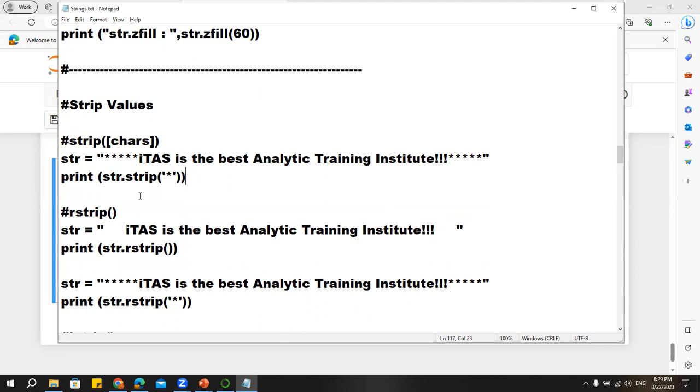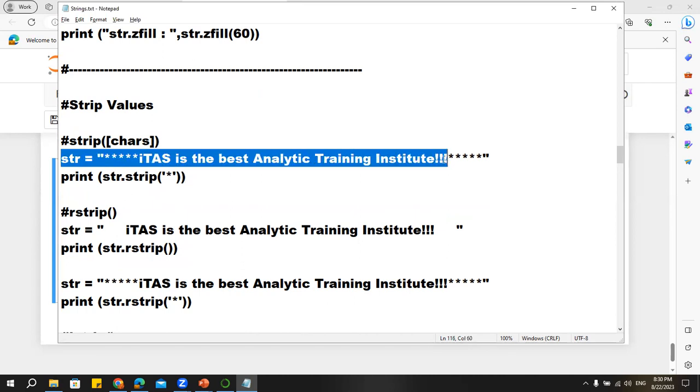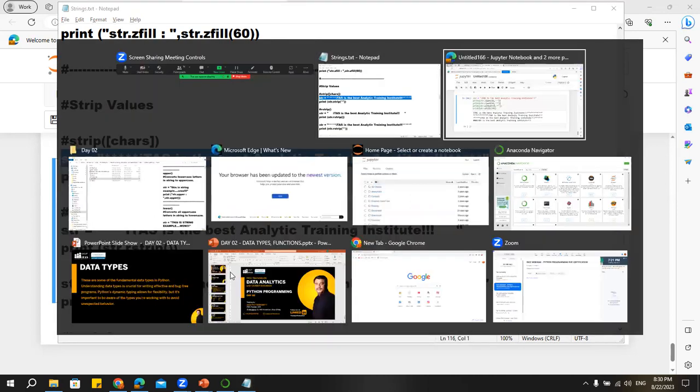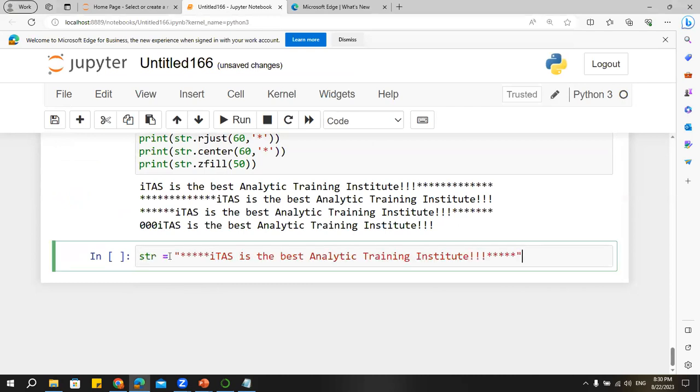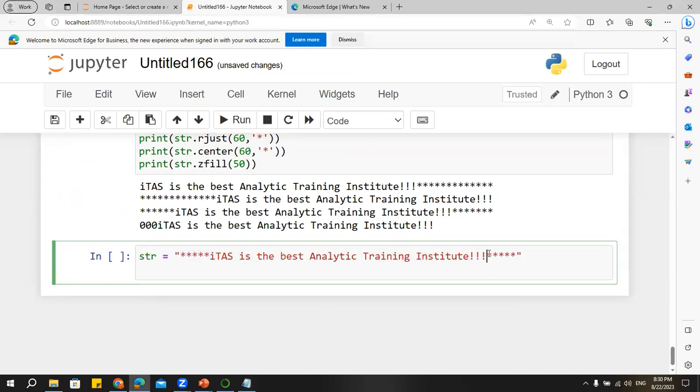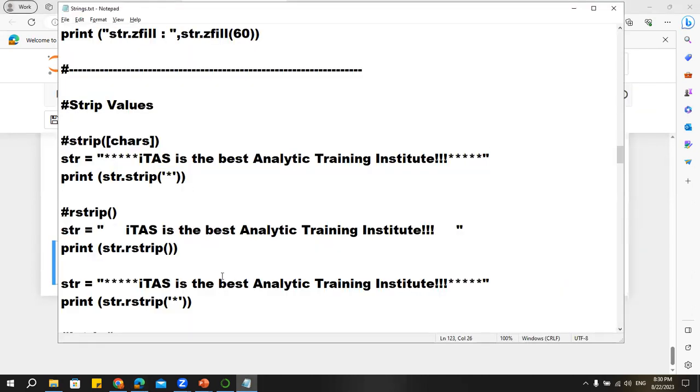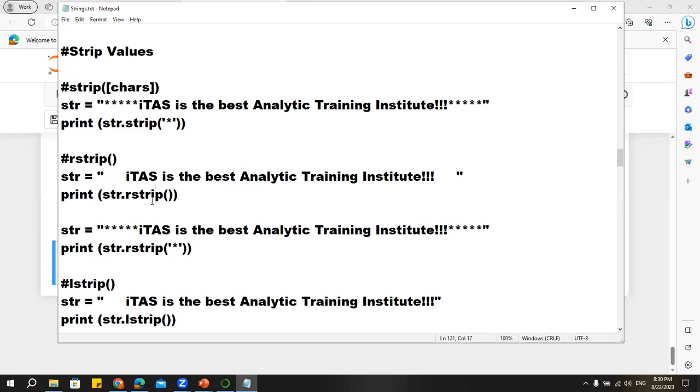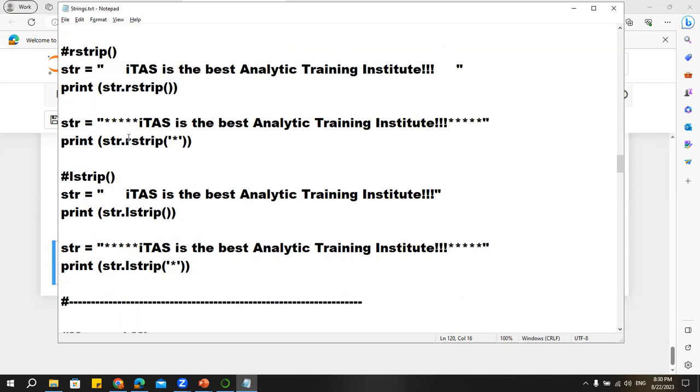Next, strip. Strip means you're trying to trim the values, that is, remove the values. Let's take the string. I'm just taking the string. Now I need to remove the left side or right side or both sides. So we have something called strip. Strip will remove both sides without mentioning left side or right side. If you want to remove the left side or right side, I'll use R and L.